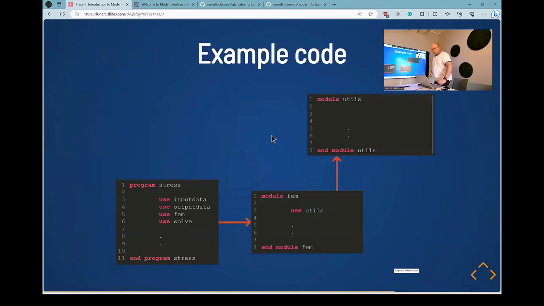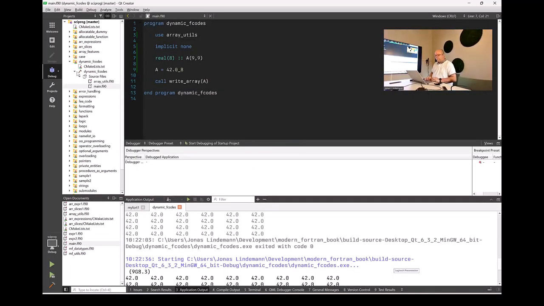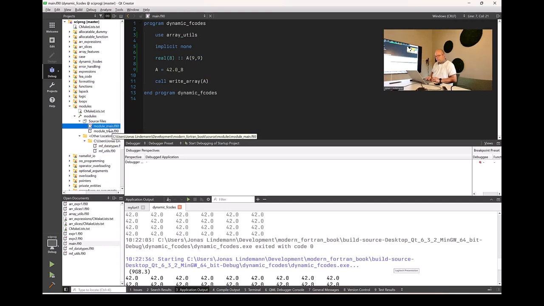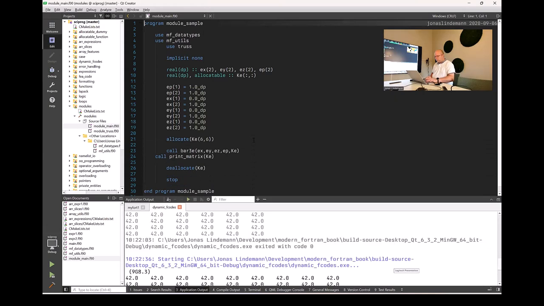And show how this looks in the code as well. So here I have an example.